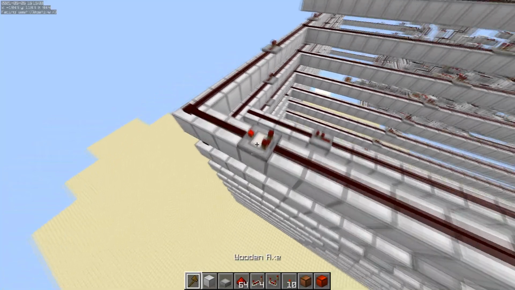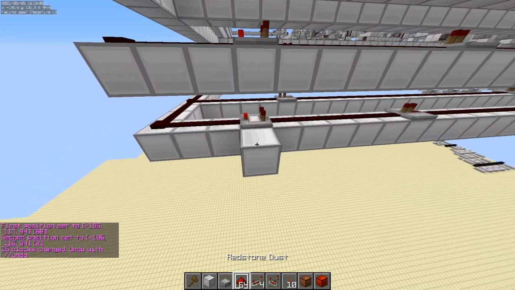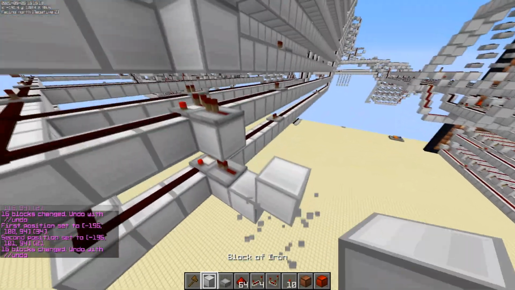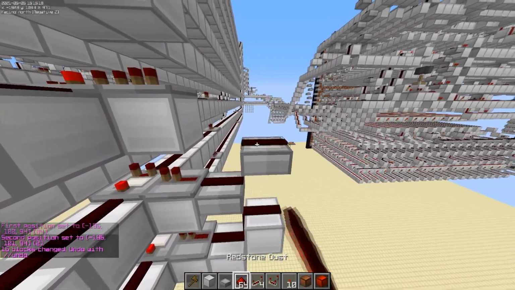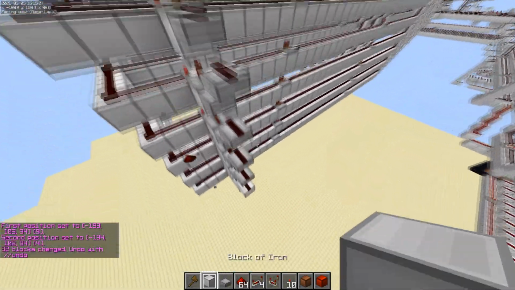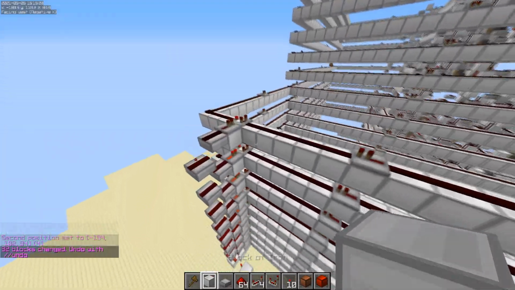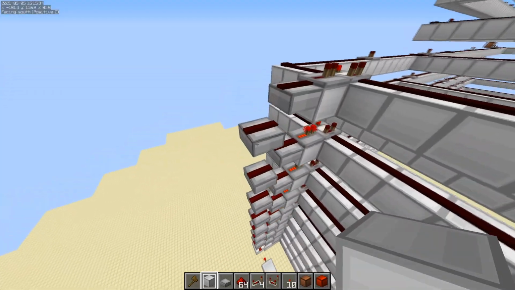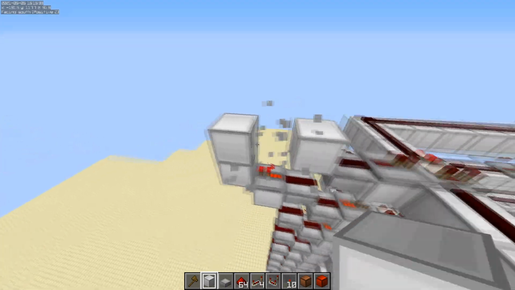So comparator on subtract mode. Stack 8, repeater, stack 8, slab tower, stack, and then just put a torch here. And now you want to do the exact same thing for the other 3, and you might have something like this where you need to extend the signal.